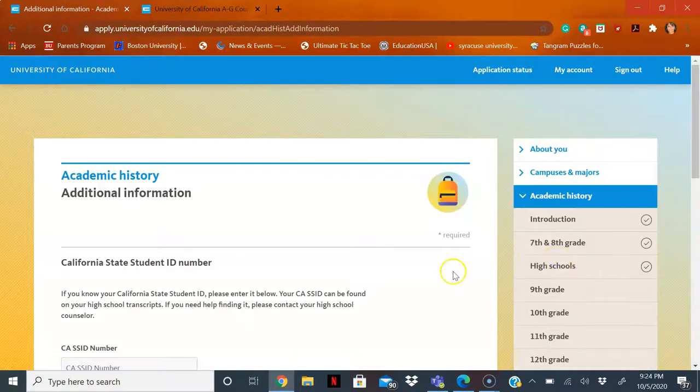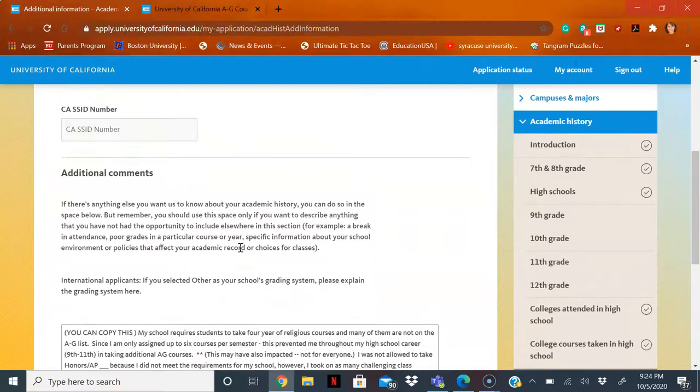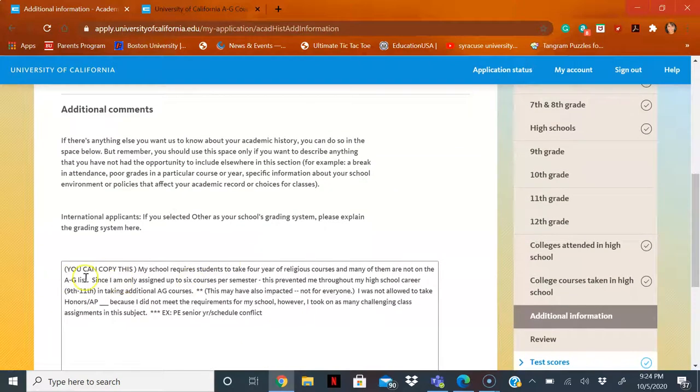Now let's look at additional information. We don't put any information here. It's for public school students, so good, you could skip. Also, I did notice here you can copy this information. Why? Because your school does require you to take 4 years of religious studies and many are not on the A to G list. Since you're only signed up for 6 courses per semester, this prevented you from taking more A to G courses. Now, these other statements may not apply to you, but you could let them know.